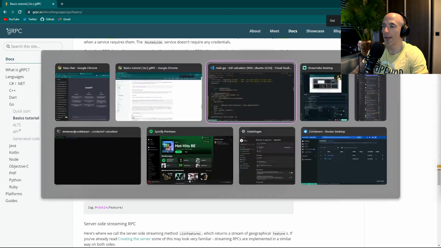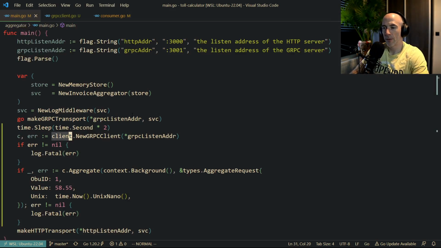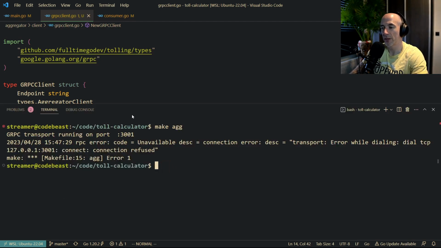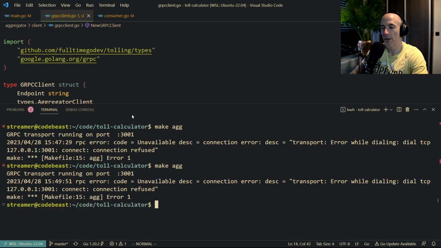I'm confused, I'm not gonna lie. I think it's just gonna be perfectly fine. Actually, to be honest, wait. 3001, that should actually work. What's going on here? Unavailable, connection error, transport error while dialing TCP, connection refused.